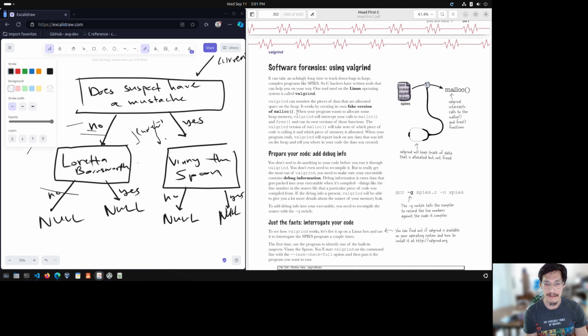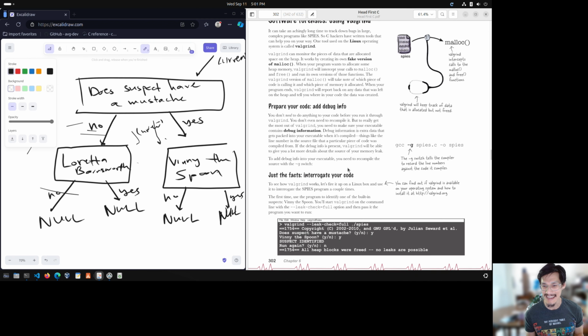Okay. So to add debug info in your executable, you need to recompile the source with the -g switch. I thought it said that we didn't need to recompile it. You don't even need to recompile. That's so confusing. So gcc -g spies.c -o spies. The -g switch tells the compiler to record the line numbers against the code it compiles.